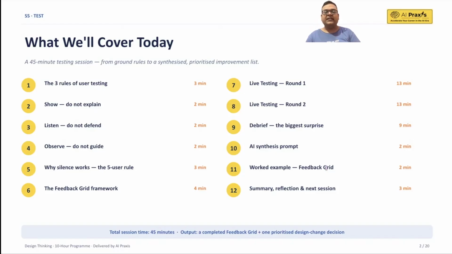Because great design improves one evidence-based decision at a time, not through random changes. Finally, we will use AI to synthesize the feedback into a prioritized list of improvements, helping you prepare the next stage, that is iteration. By the end of today's session, you don't just have feedback, you will have a clear direction for making your solution better.